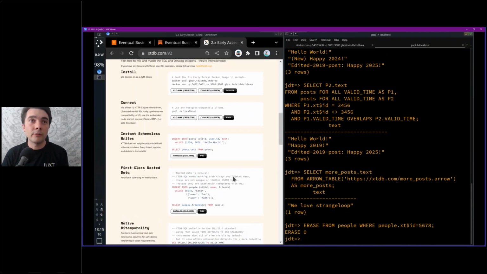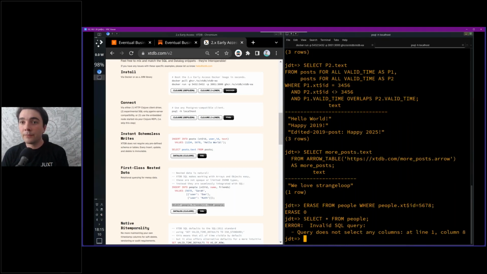And then if we query our people again, I think we can just do select star from people. Okay, I'll need to do that. Well, I can do the XT ID from people.